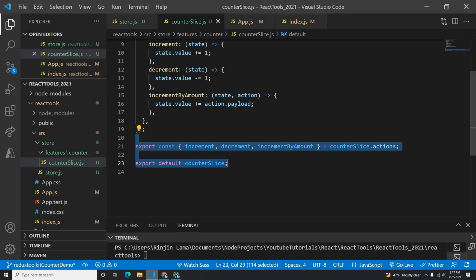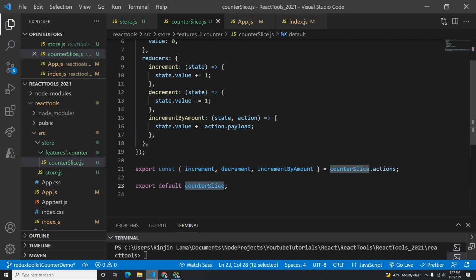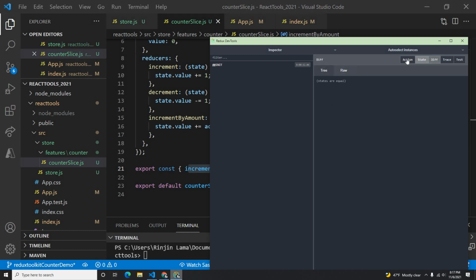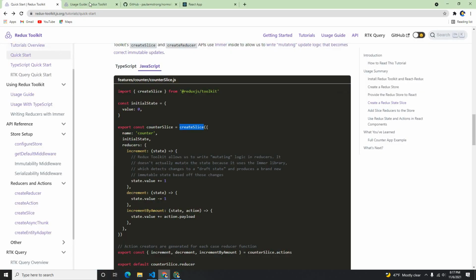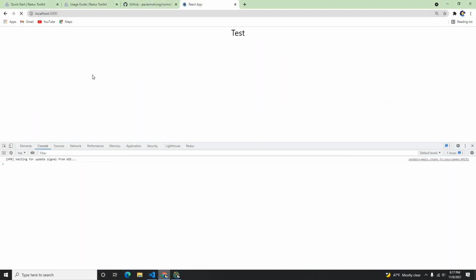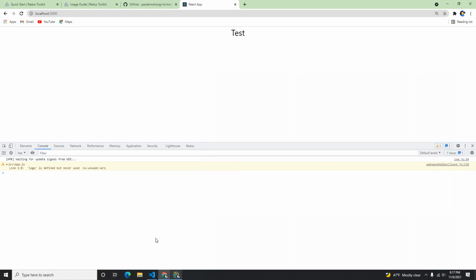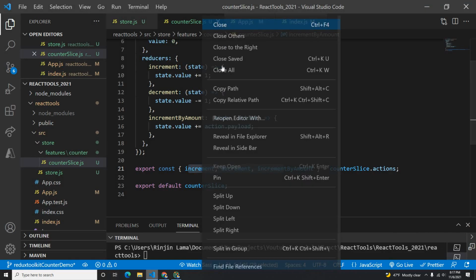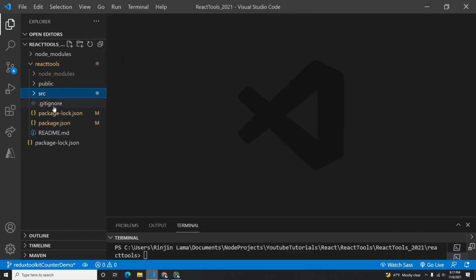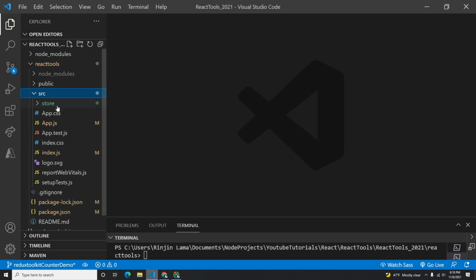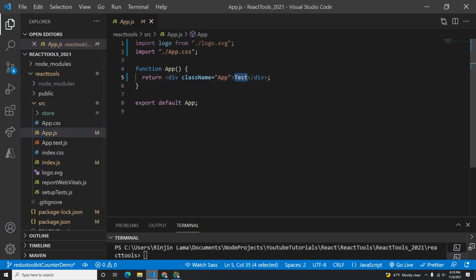So once I have imported our slice, which is fine, if we check our Redux DevTools and everything is good, then we might see the counter. Okay, the counter is good. We might see the counter, but we don't have any UI created yet. So what I'm going to do now is go to the source, inside App.js, instead of the test.